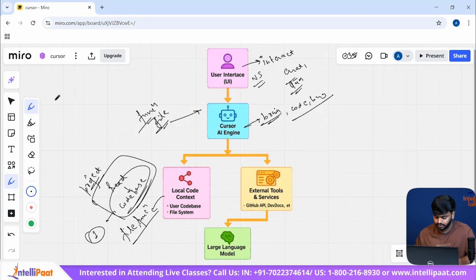And then we have this external tools and services option over here. This is an option in cursor that can connect tools like GitHub, DevOps, etc. We have already seen that you can connect GitHub or DevDocs over here using external tools and services. You can just integrate it in your cursor.